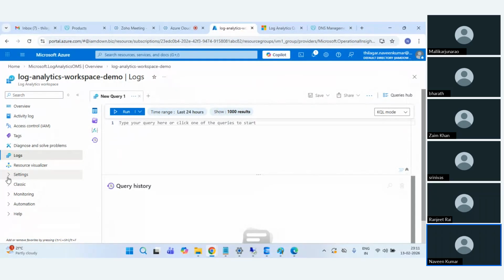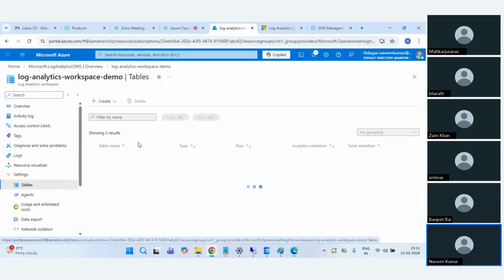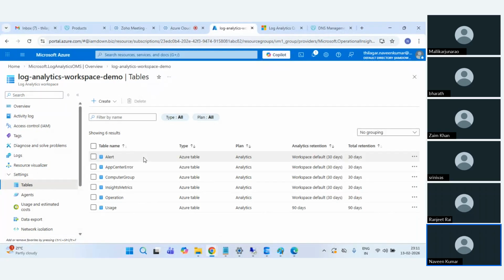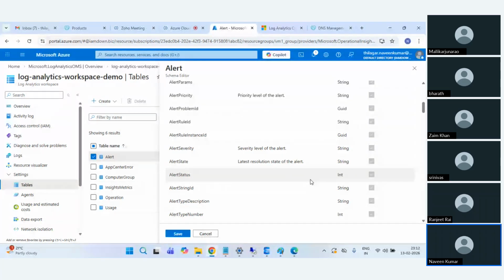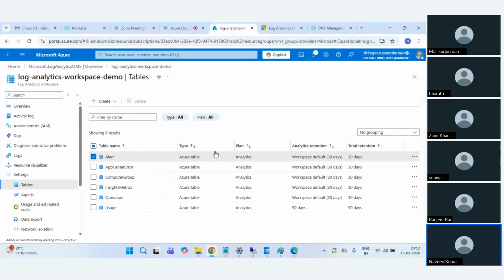Your data will be stored in tables. There are also predefined schemas available, which we can see here and take a look at. This will give you the details. Anyway, once you see the actual data, you will get to know. But there are some predefined schemas which it contains.